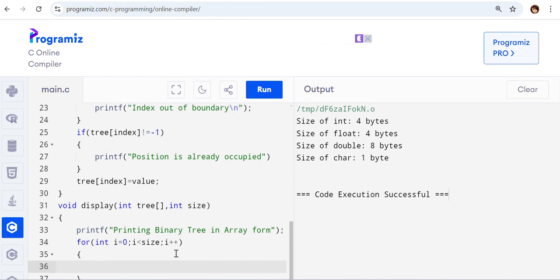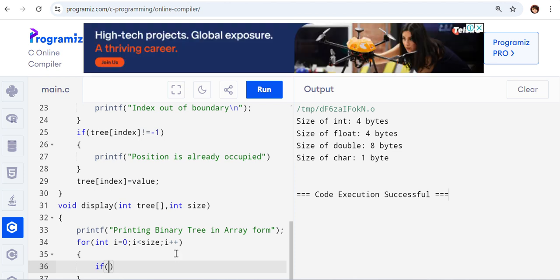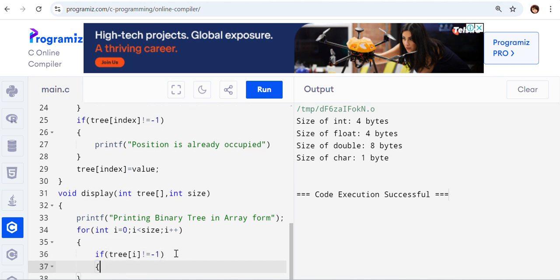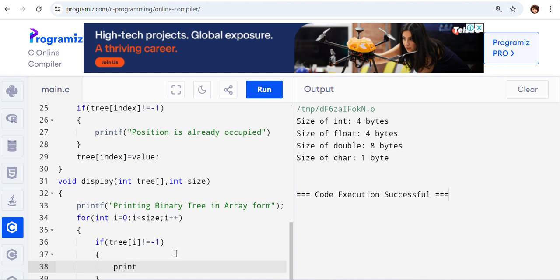Once I'm looping it, what I have to do is check whether your tree array is not equal to minus 1 or not. So in this case, if tree array i is not equal to minus 1, then only I will fetch all the elements, because if it is equal to minus 1, which means the tree is empty. If it is not equal to minus 1, then I can have one more check condition, and after that I can print all the values.